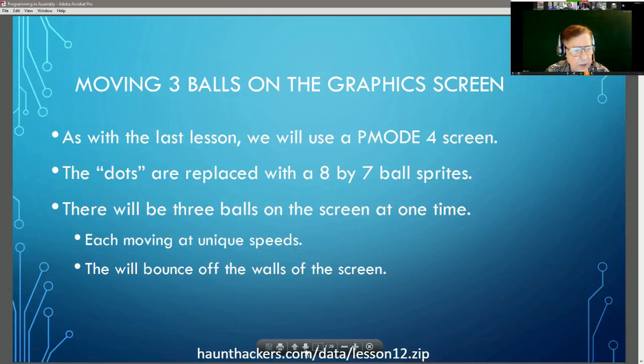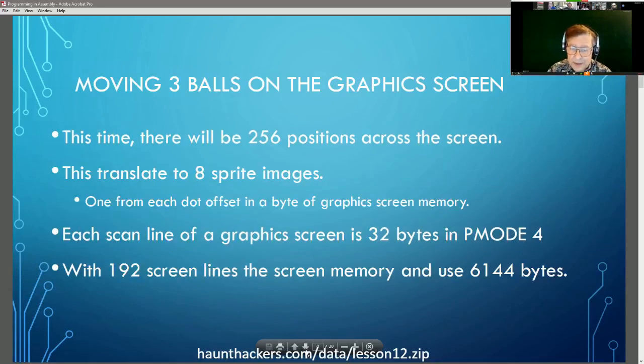We're going to still stay with our PMODE 4 screen, that's 256 dots across by 192 scan lines. The actual dots we did last week are going to be replaced by 8 dots across by 7 scan line high ball sprites. We will also have three balls on the screen. As I said before, they're moving at unique speeds, and they'll bounce off the walls of the screen. Pretty self-explanatory, right? Yes, I can't wait to see it.